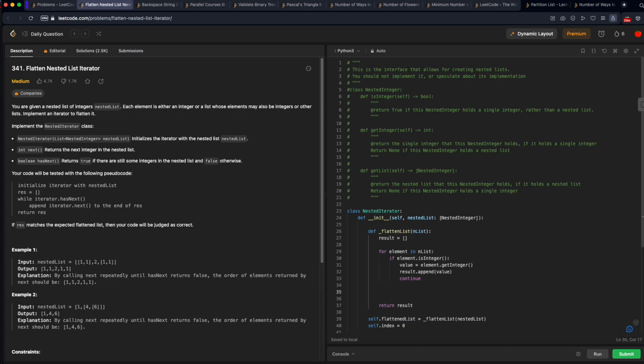All right, if it is not an integer, that must mean that this element is a list. So I'll call value here. Let's get the list out of this element. So element.getList. So we're going to pull this list out of the element. Now this list could be another nested list. So at this point we need to call flatten list on that list.